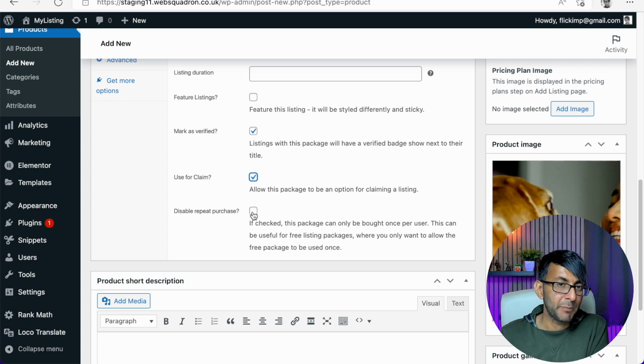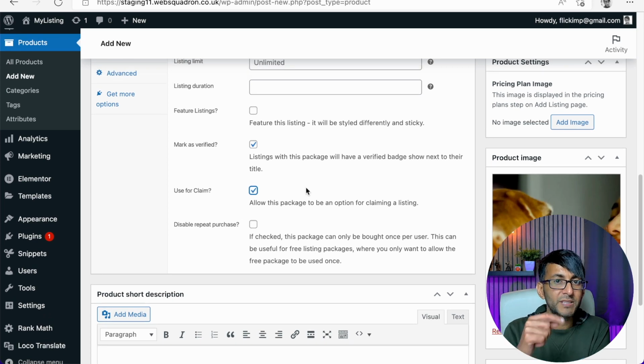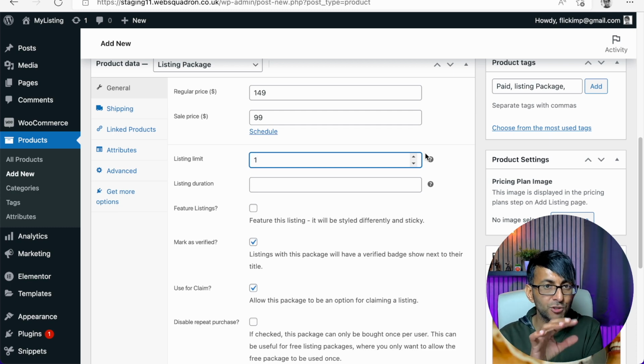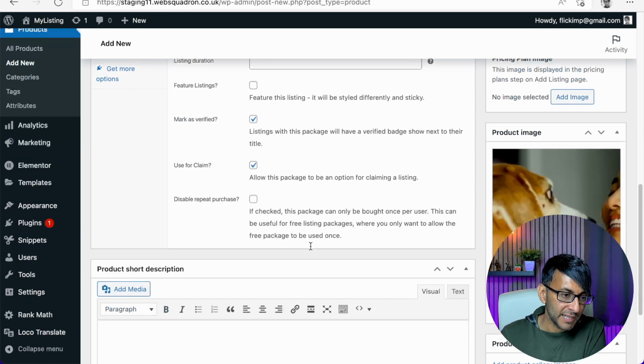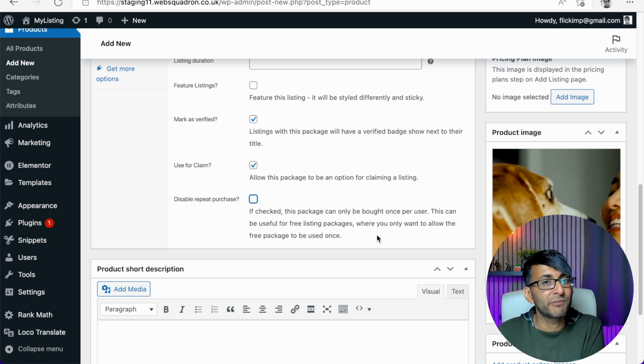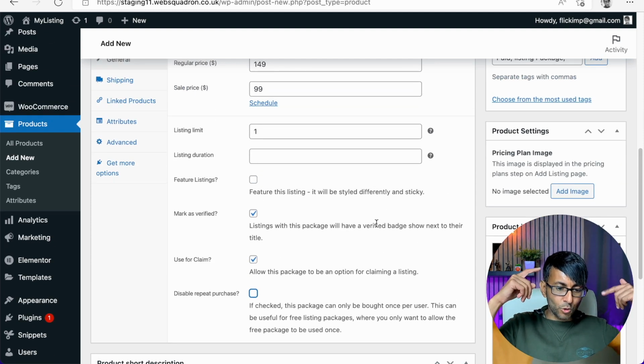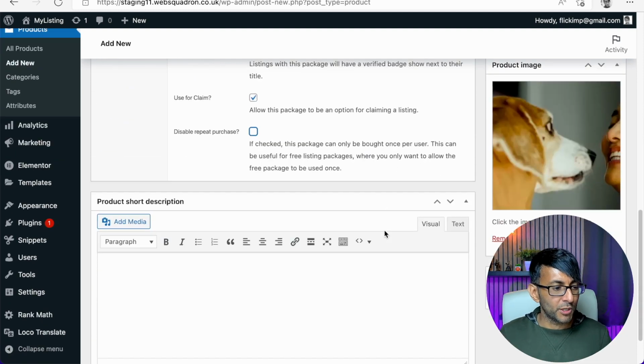And do you want to disable repeat purchases? So once you've bought this once, you can't buy again, right? So if I go over here and I say one, when you buy this, you can only do one listing. You can't do two listings. Every listing, there is a separate cost, okay? And I might say you can buy it once and never again. Or I might say you can buy it once, but you can buy 10 more if you want to do 10 more restaurants on there. You decide on your business model and what you're going for, okay?